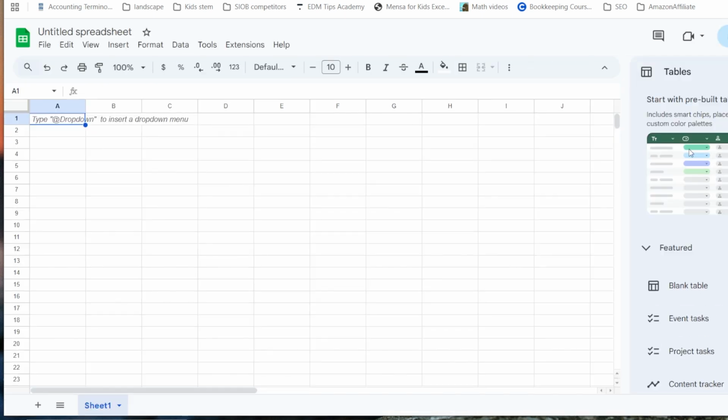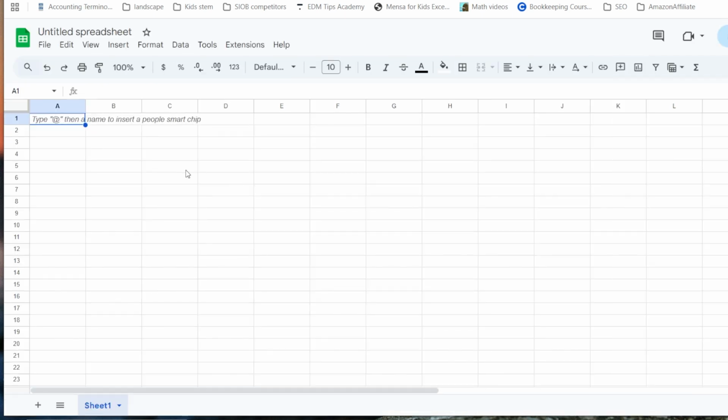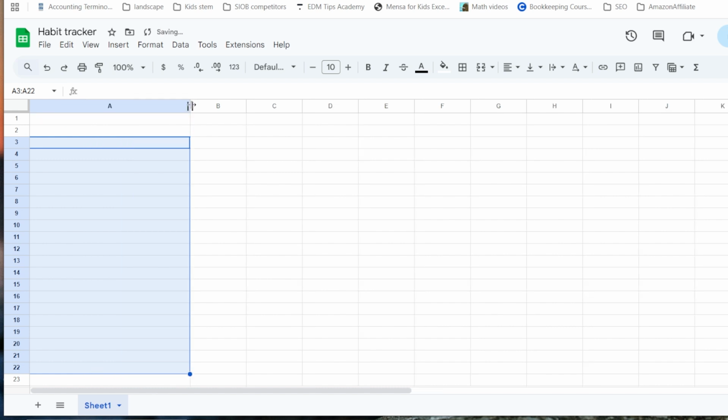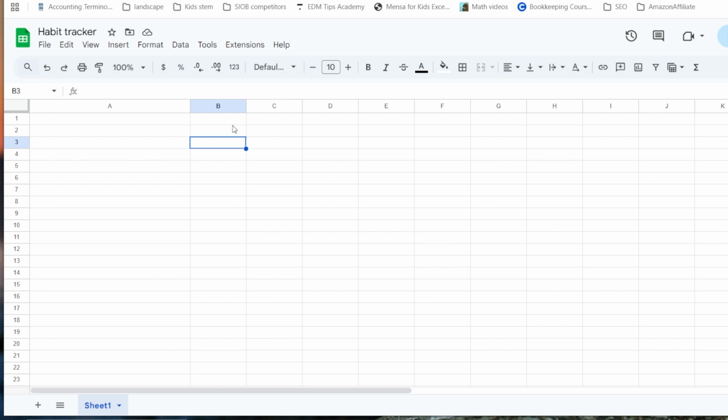And here you have your new Google Sheet. So the first thing you're going to do is come over here and rename it. We're going to call it Habit Tracker for now. On the vertical side, you're going to have items that you want to create as your habits. So we're going to make this column much bigger than the rest. And then on the horizontal side over here, you're going to have the days of the month.